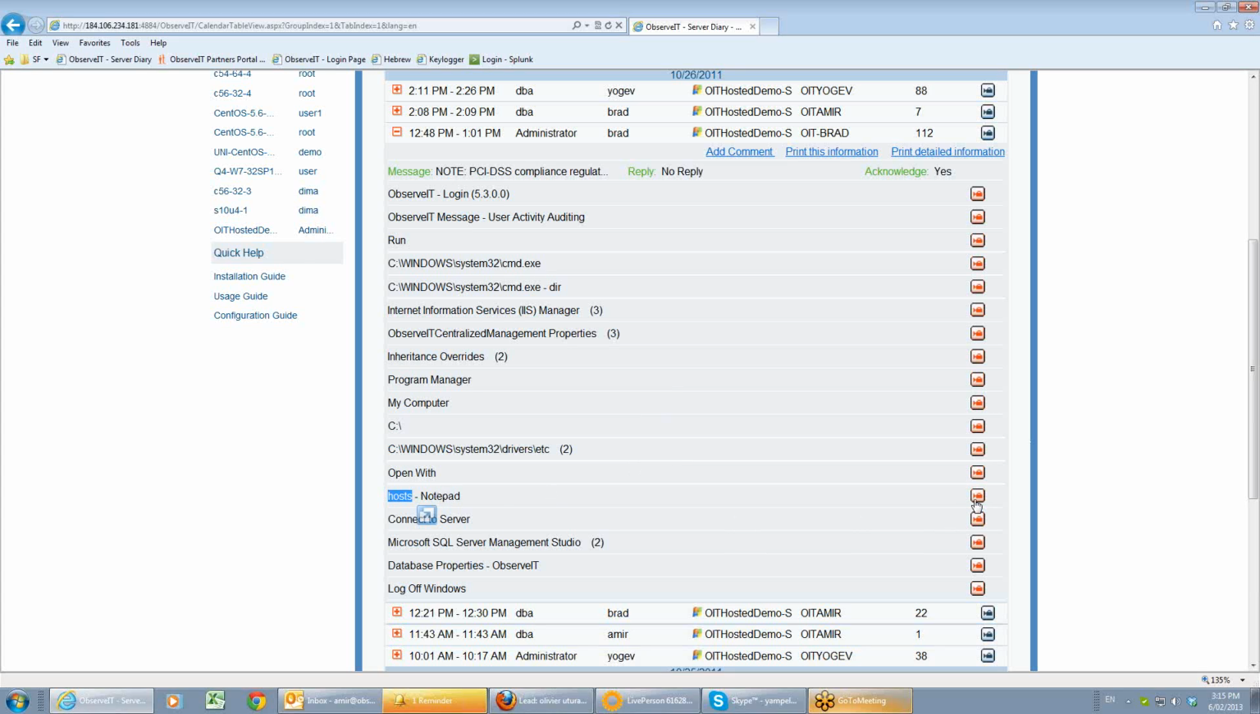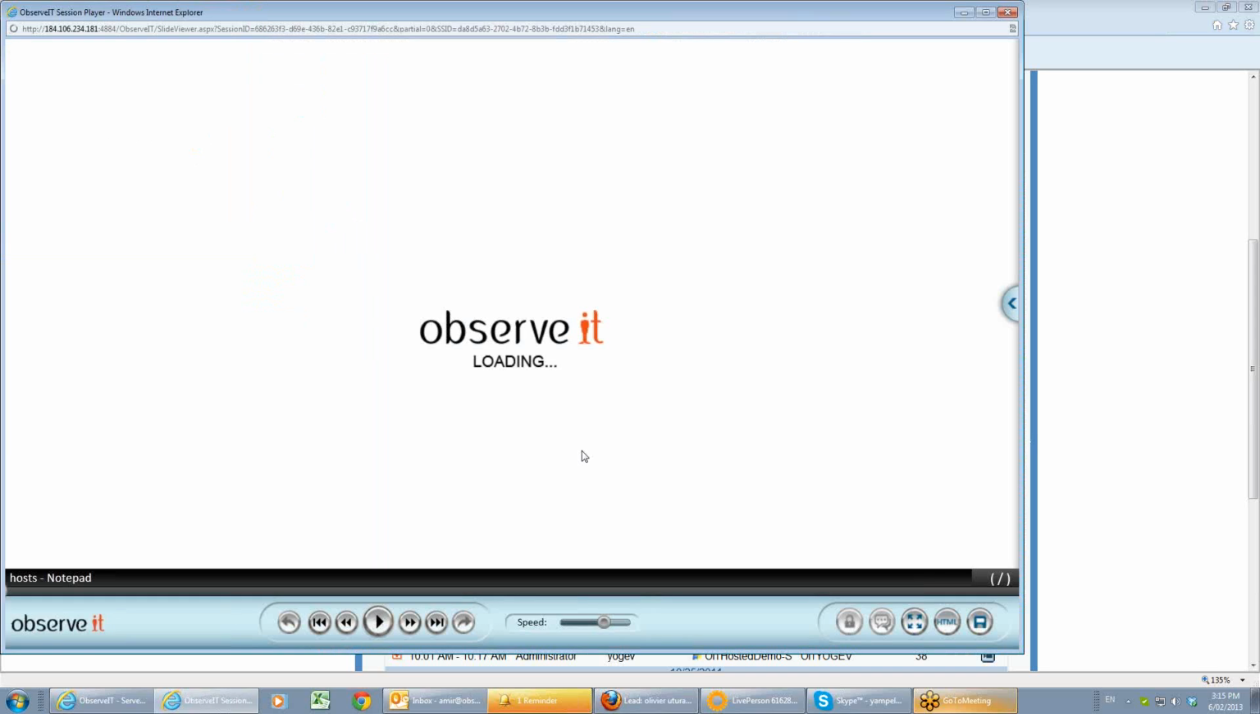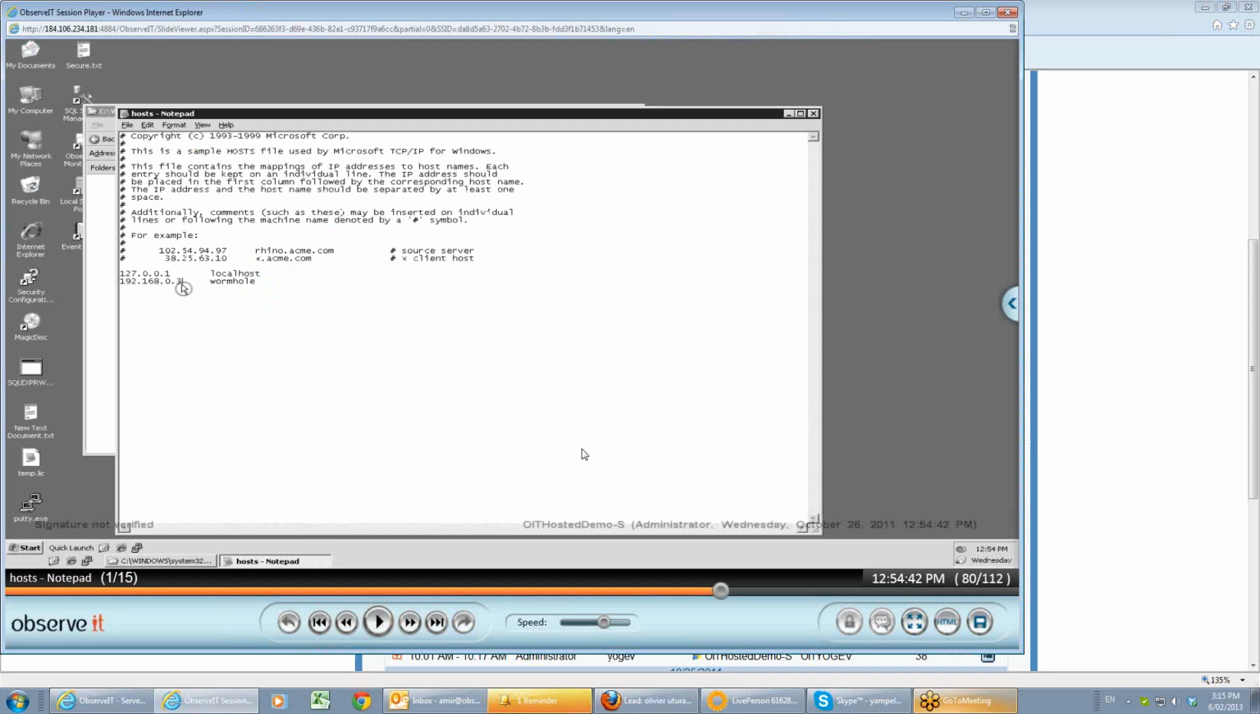So by clicking on the red icon, which is used just like an index to the video, it is going to now take you straight to the point in time in that video, and you are able now to start and replay the session from that point onward. So instead of watching hours and hours of videos, ObserveIT allows you to pinpoint the event and start replaying only that event.